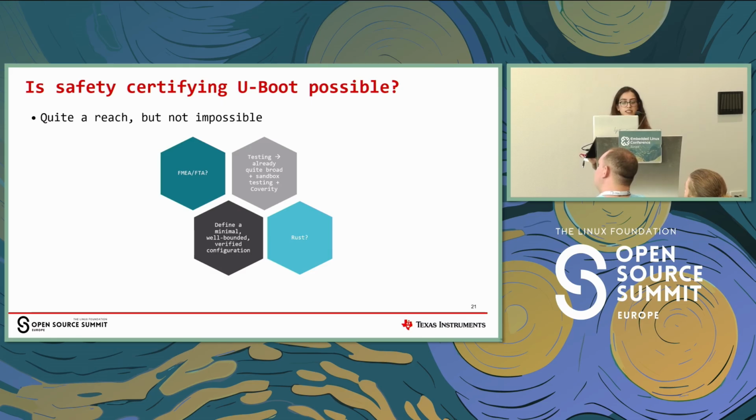The next thing is testing. Testing is already quite solid in U-Boot. There are a few gaps, but it's quite broad. And U-Boot is also in Coverity, so you have static analysis. And we support sandbox testing. So without access to hardware, you can still make sure you have coverage.